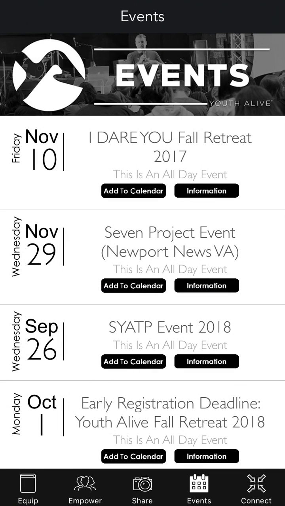If any of these events had happened to have a registration option, you would also see a register for event button right below the add to calendar and information button. So it makes it very easy to be able to see what events have the ability to register.